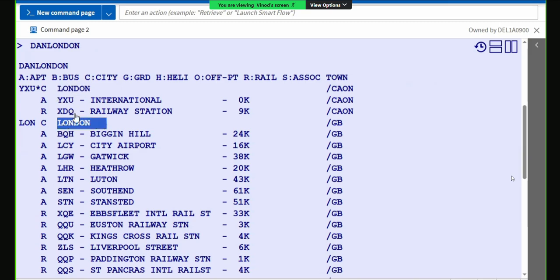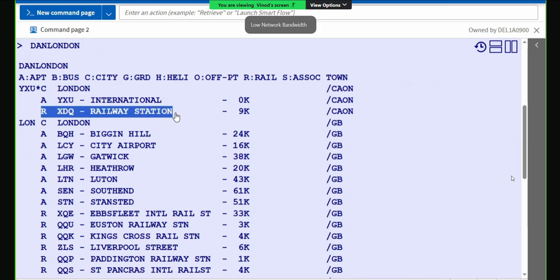So let us go ahead and check the first London. What is the city code of the first London? The city code of the first London is YXU. And how many airports are there in that London? Is it one airport or two airports? I see the abbreviation A only once. That means there is only one airport in the first London. The second one, is this an airport? No, it is the railway station.